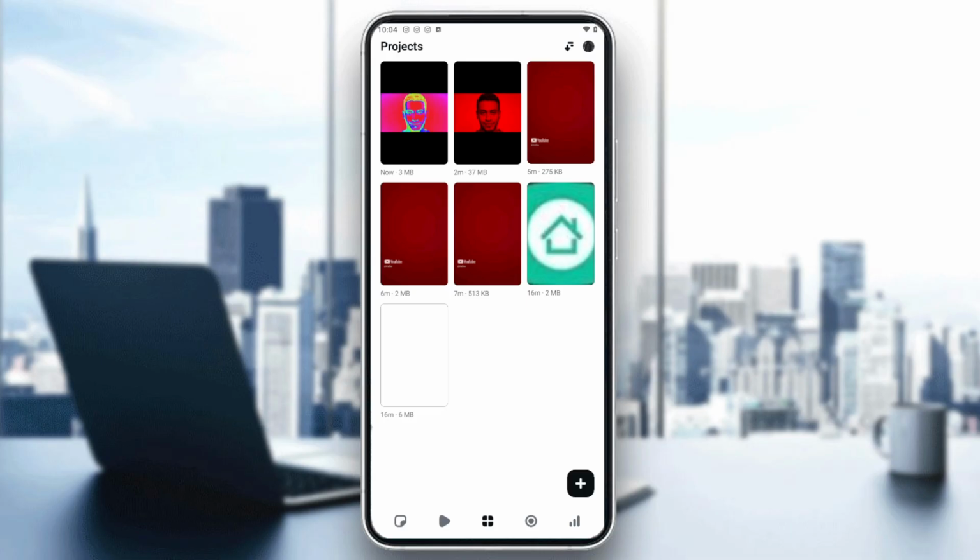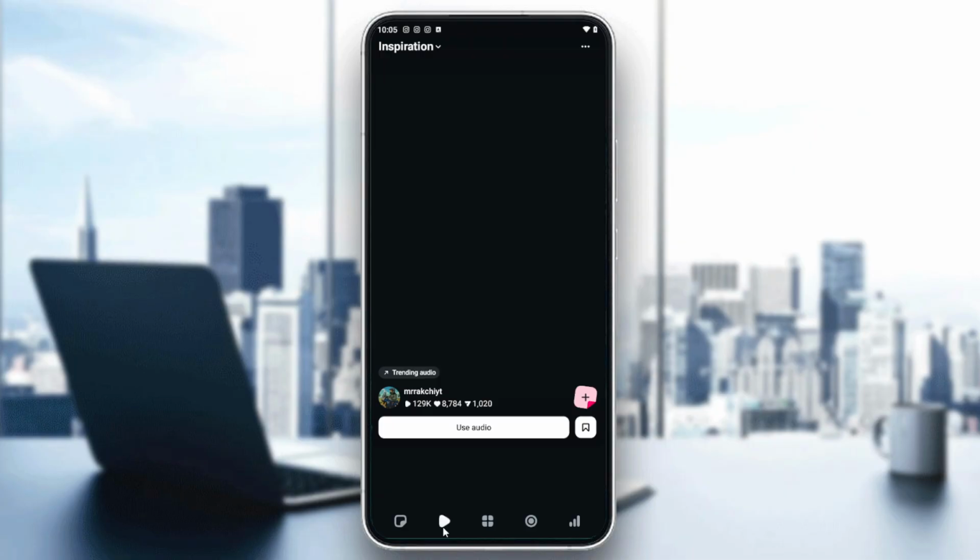So now let's begin. The first thing after opening the app, we will need just to go to the inspiration tab. First, we need to understand the inspiration tab in Instagram Edits. It's only giving you inspiration. That means it will start showing you some well engaged and trending reels on Instagram.